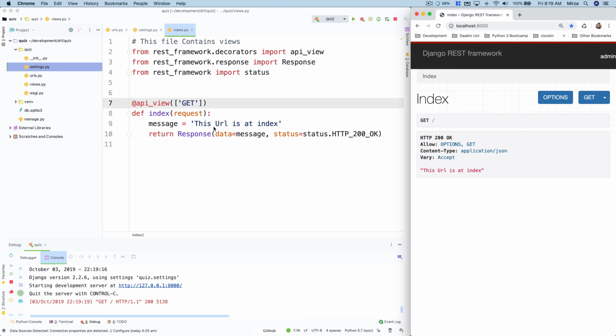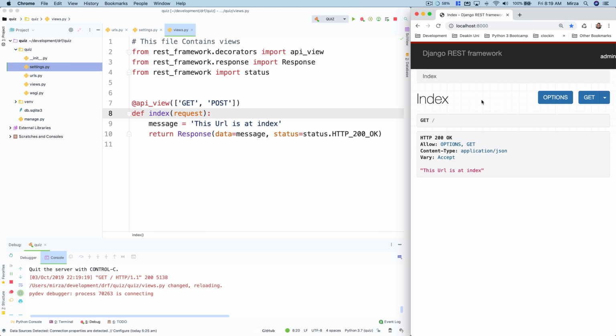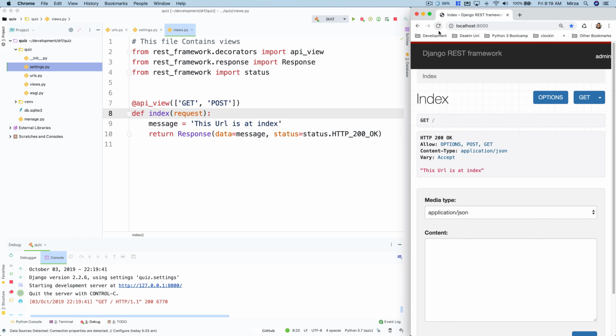Now what I would like to do is allow post as well. So I'll type post here. Now this is a list in Python terminology, so we're using square brackets, get, comma, post in single quotes. Now if I go and refresh this page, I can see the allowed options are post and get.